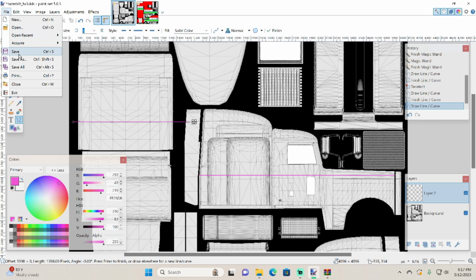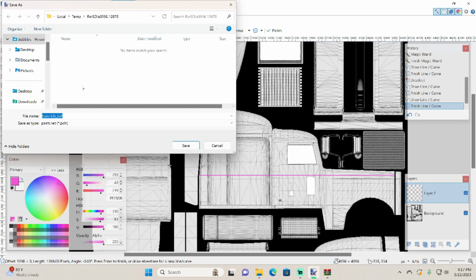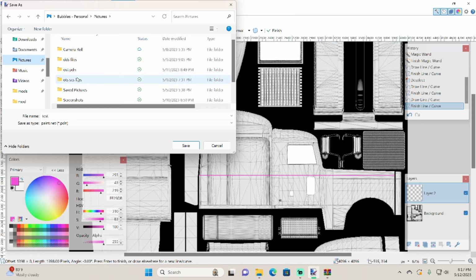You're going to go File, Save As, and now you're going to save it. As you can tell, it already went to a PDN format, which is fine, and you can call it whatever you want, so we're just going to call it Test and save it to somewhere where you know you're going to find it again. So I did a couple here. As you can see, I have DDS files. I highly recommend doing this.